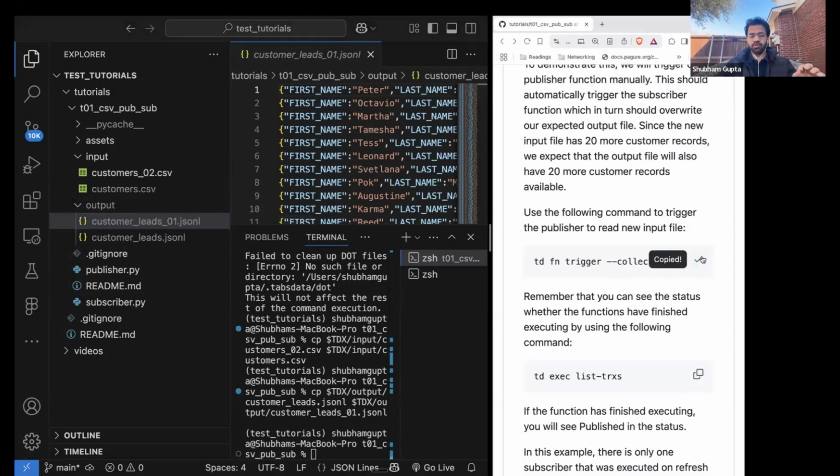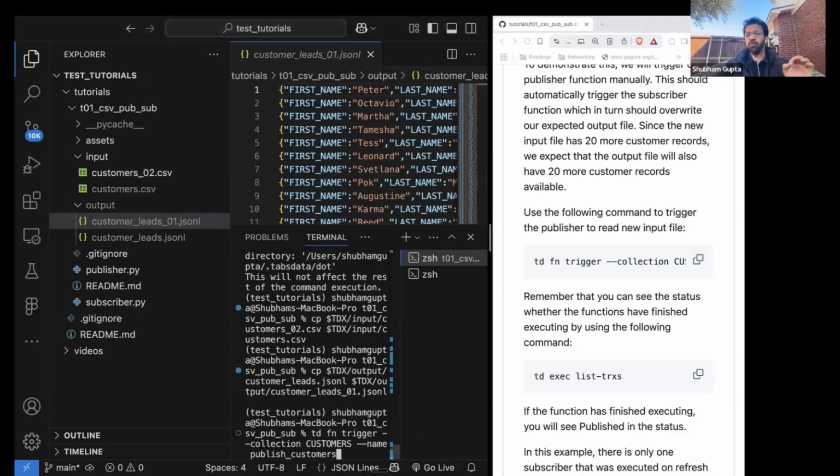Now let's just trigger the publisher. So you, as a data engineer who is the custodian of customers data, there is a new version that is available. You say that, okay, now this new version is available. Let me publish this to Tabsdata. So once you publish this, your output is going to get automatically updated. So everyone who is subscribing to the table is going to look at the same source of truth.